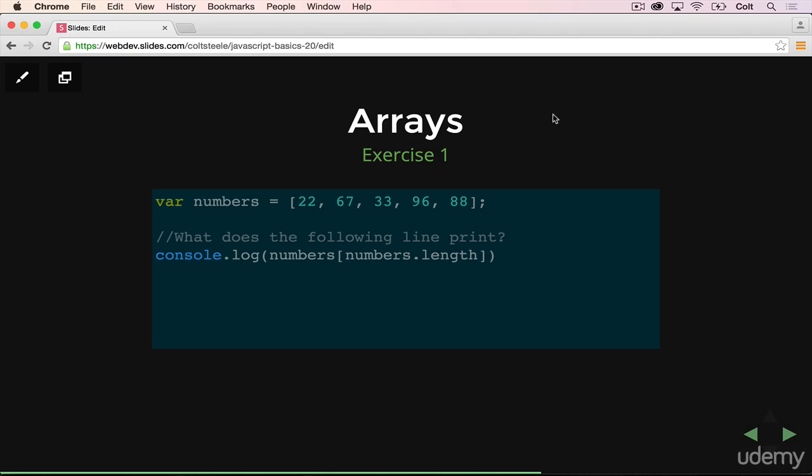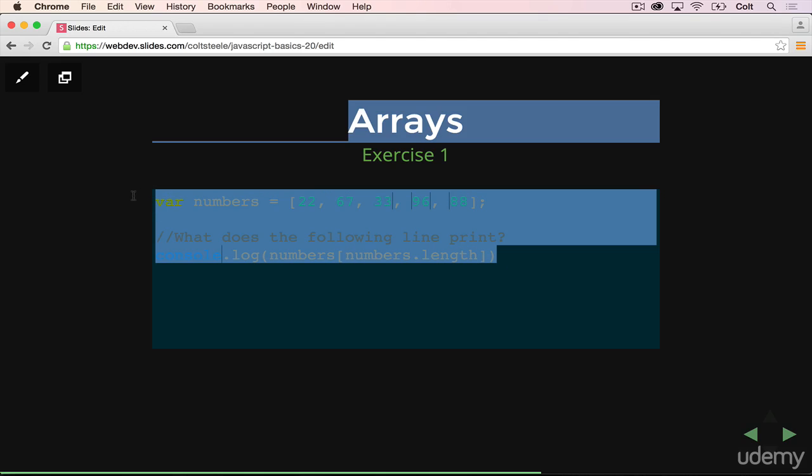Okay, so this one's a little bit tricky. We start by defining a numbers array. It has 5 numbers in it. And then we're printing out something from the numbers array. numbers[numbers.length]. So numbers.length in this case is 5. 1, 2, 3, 4, 5 items. So we're going to access numbers[5], which is a problem because the greatest index in this array is actually 4. We start at 0, 1, 2, 3, 4. So numbers[5] doesn't exist. So what we actually get is undefined.